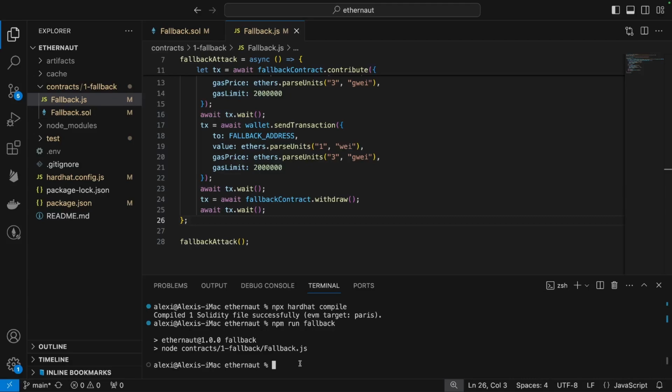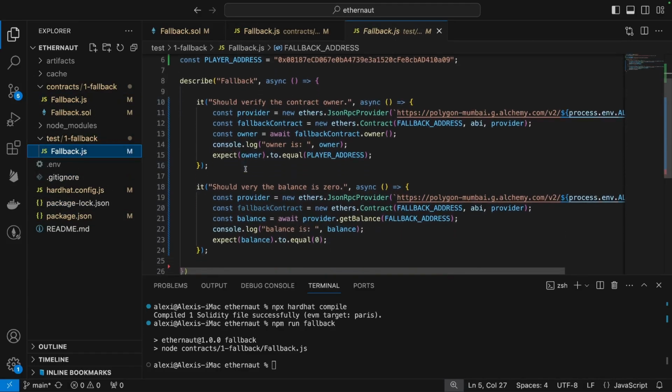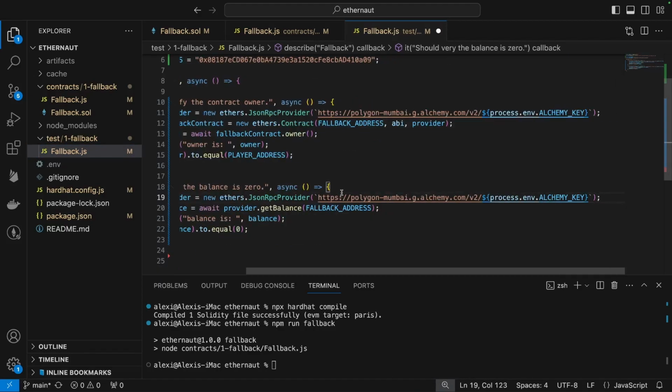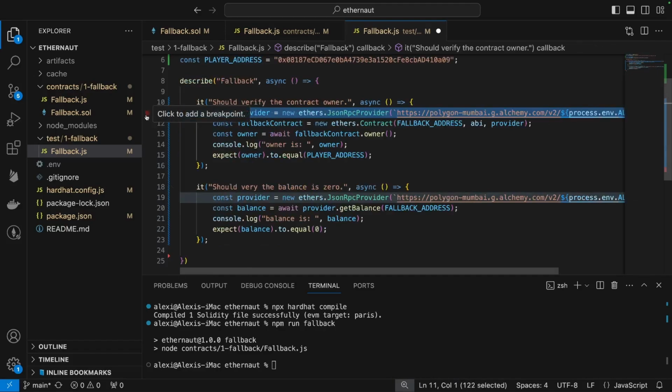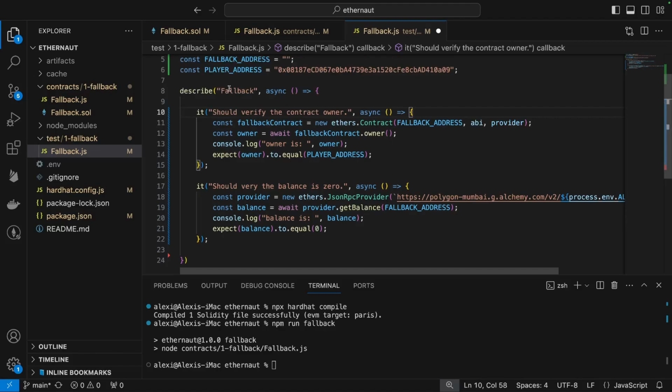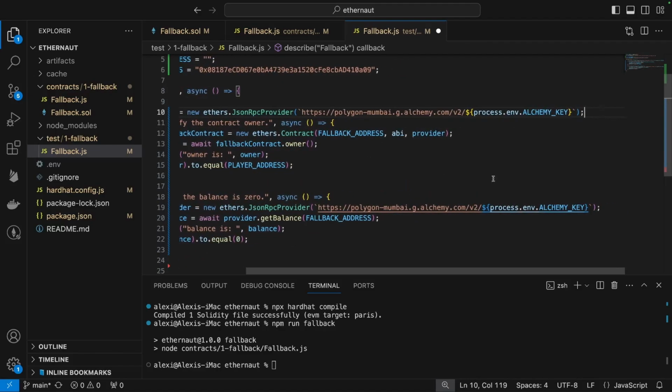Oh, that was not too bad. Okay, so it looks like it succeeded. There were no transaction revert errors popping up in the console, so that's a good sign. Next, I went ahead and made some unit tests ahead of time. So here they are. Basically, we're just going to verify the contract owner is the same as the player address, in other words, our wallet address. And we're also going to verify the contract address has no balance. Actually, we don't need this here, and no need to declare this twice. Not sure why I did that. Let me just move this outside these functions and then get rid of this one.